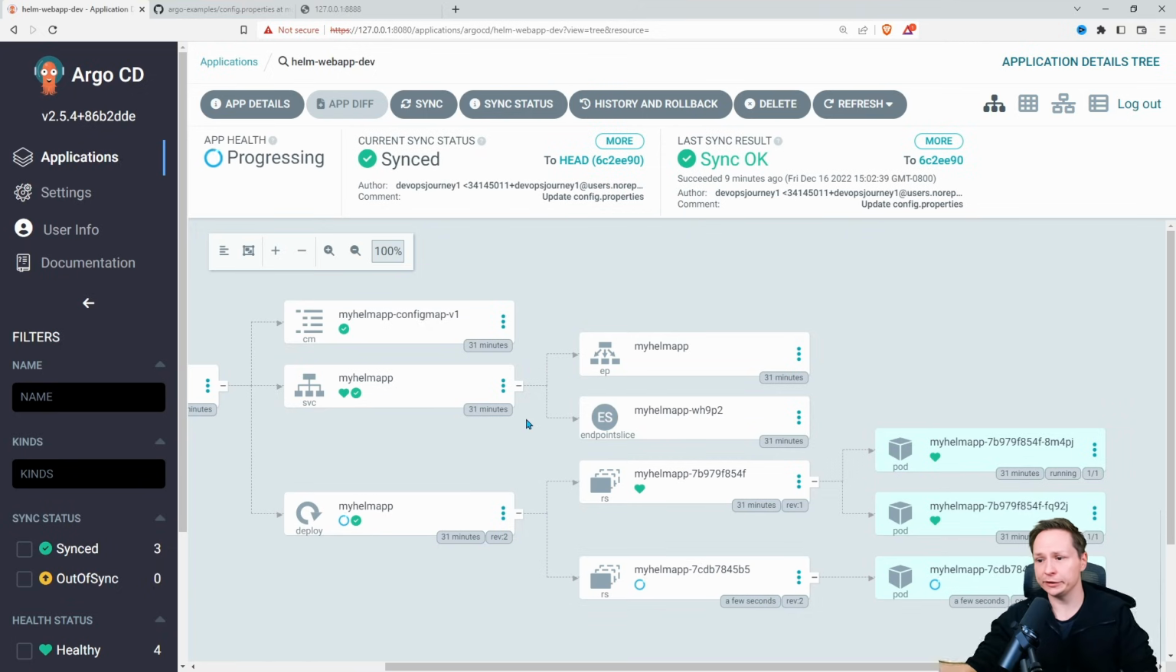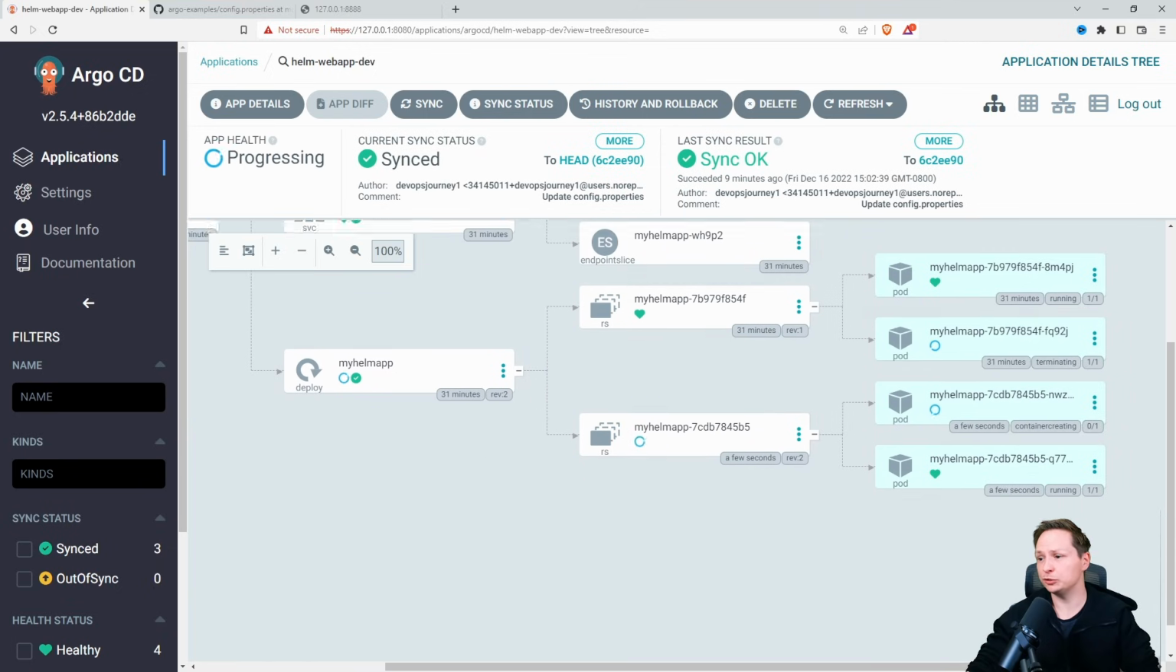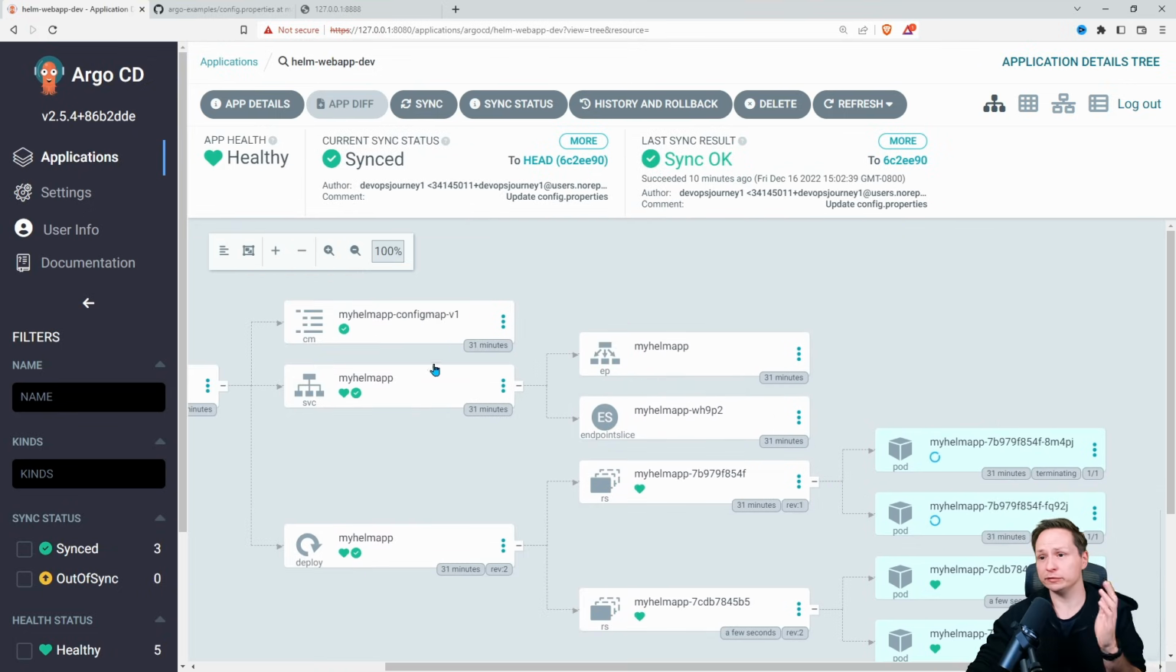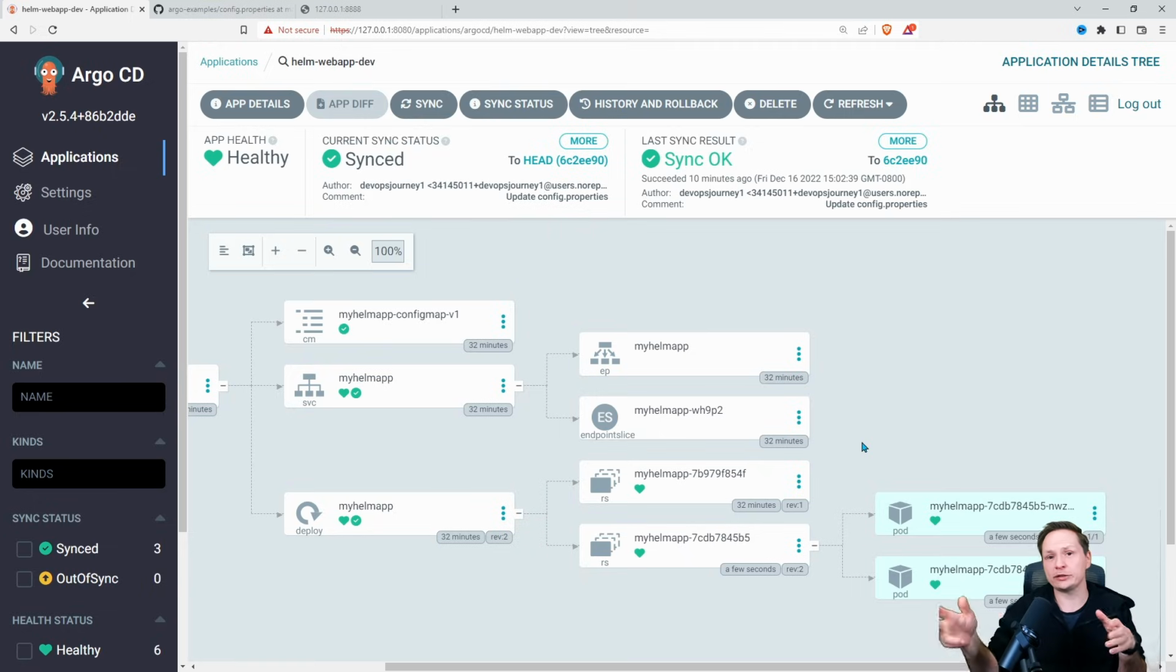And it's basically going to create a new replication set, bring up 2 new pods, and they're going to pull over the new configuration map. And this will actually fix it.